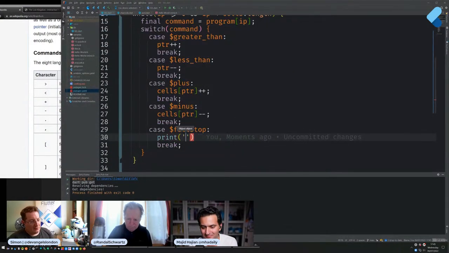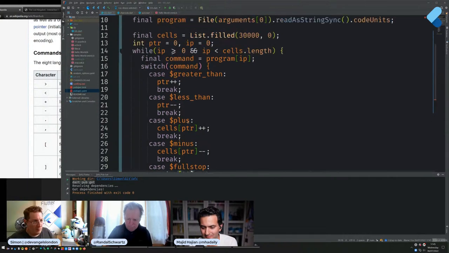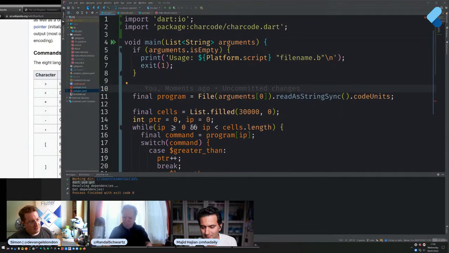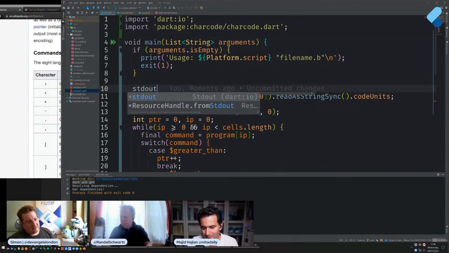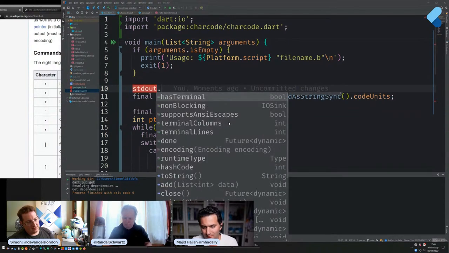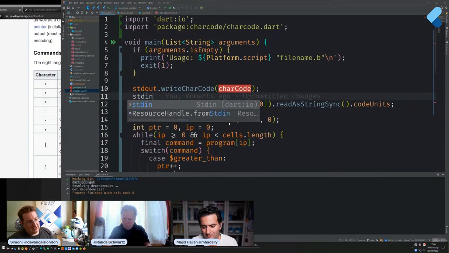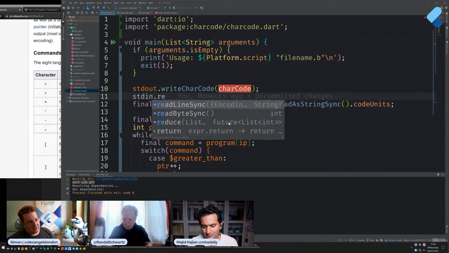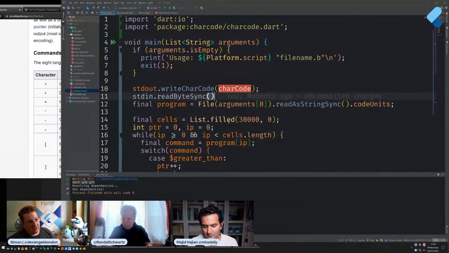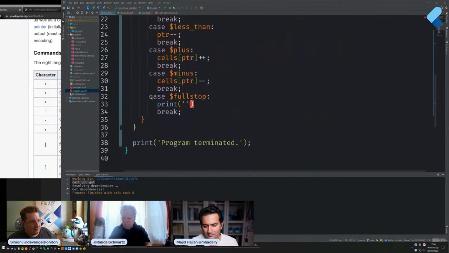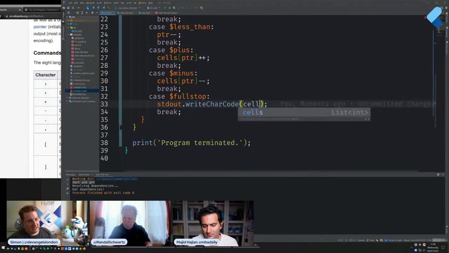Now, if we do print, the problem with the print statement is it adds a new line at the end of everything for you, and we don't want to do that. We want to output one character. So we do that with the standard ways of doing that in software, and one of them is standard out. Standard out is how you access the output of a terminal, and we can just write a character to that, write char code. And then we have standard in, and we can read from standard in. So read byte. These are the two functions we're going to use. So standard out write is what we want for full stop, which is output character. That's what we're going to do. And this is going to be the character at the current cell.